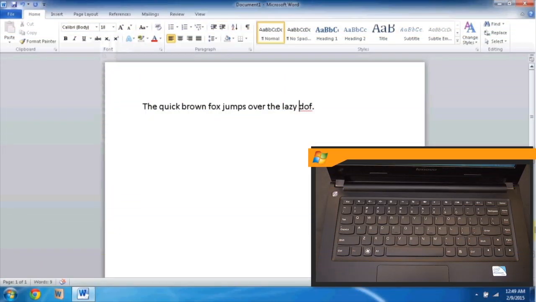Let's try it. I wanted to change dof to dog. Let's have NVDA read the word by character. To do so, I will press the right arrow key. O. F. There, I want to erase the F.